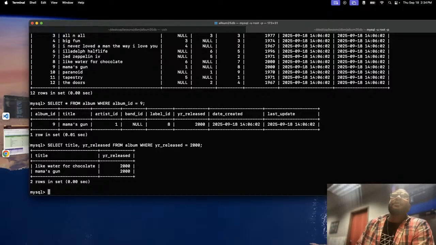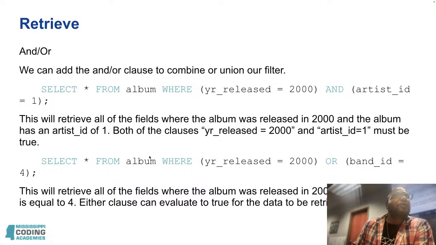So, important thing to know right now: select, that's our retrieve. Hey, get this information. Return these fields from which table we're pulling from, where some criteria is met. So here we're saying where the year released is 2000, and it's going to return those 2 albums. All right, cool.